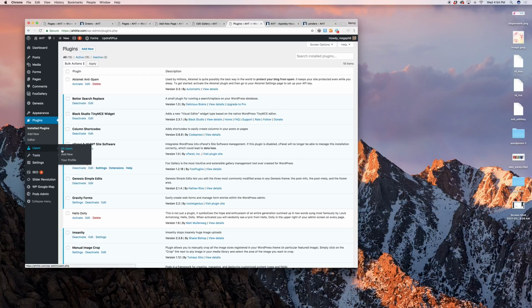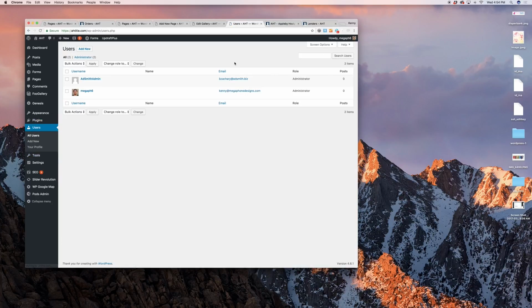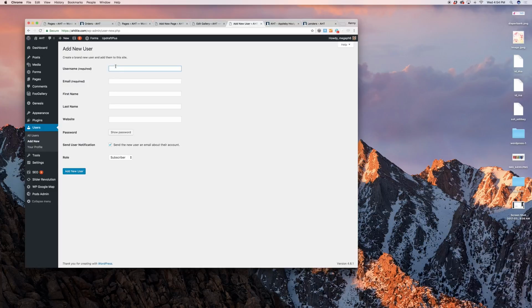We have users here. If you need it to be that other people can access the website besides you all, then you can come in here and click Add New. Give them a username, and you have to give them an email. It doesn't have to be their real email, but you need to give them some kind of email. You can put in their name, but you don't have to.